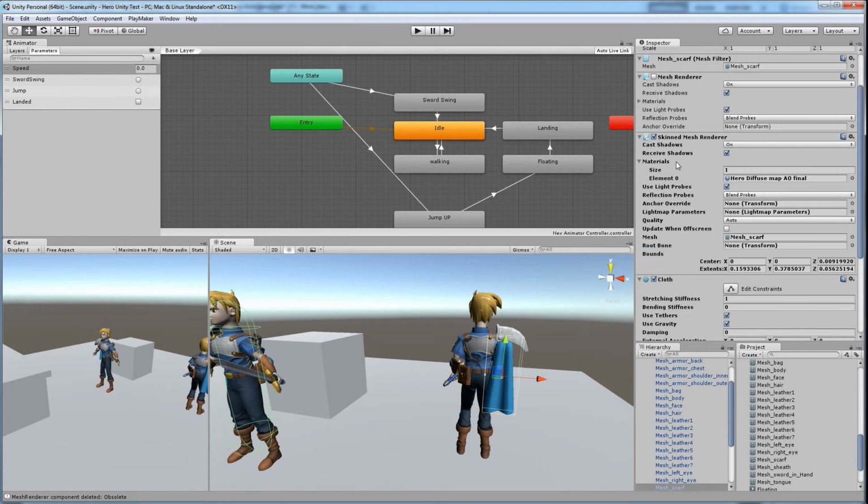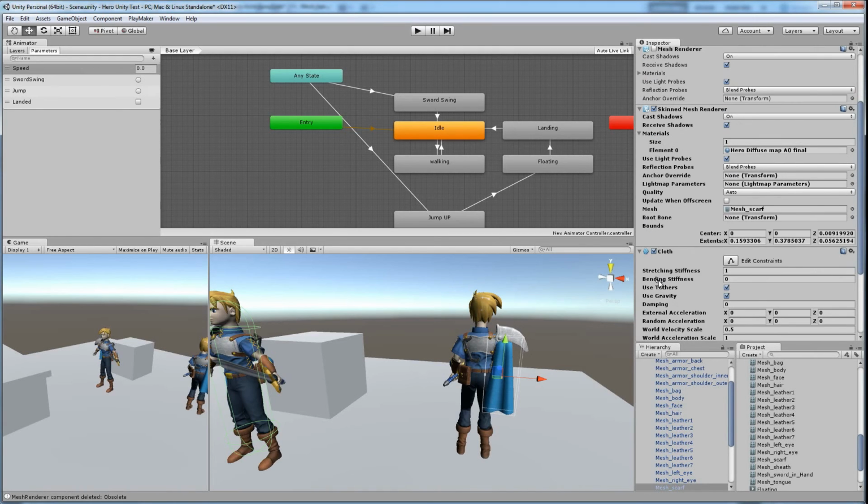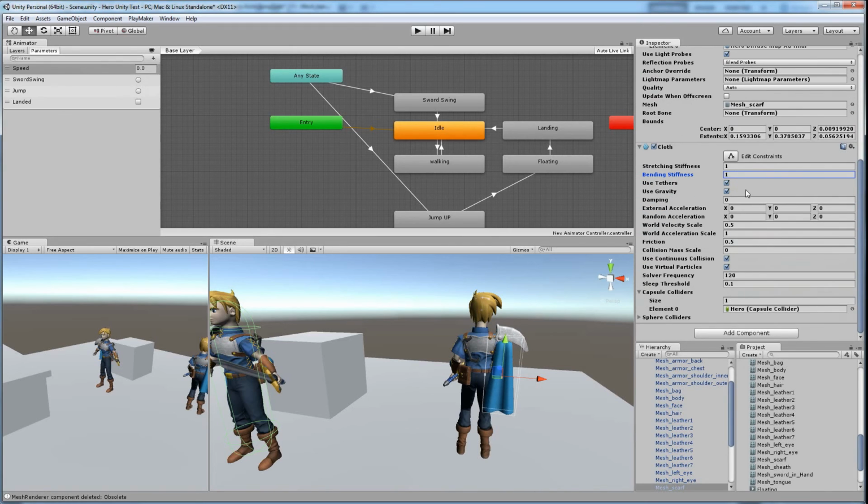You can try and change some settings also. I like to put the bending stiffness up to like 1 or something. This makes it a thicker cloth, so it's not just silky blowing all over the place. So it has a little bit of thickness and volume to it. And you can try to play with some other settings if you want.